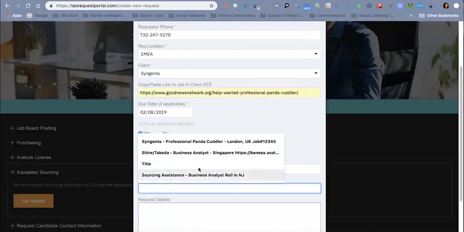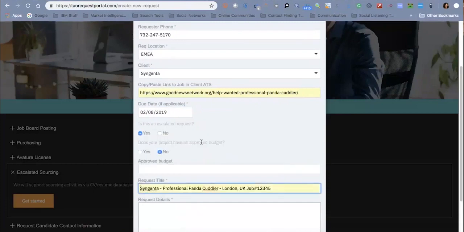The request title is always going to be the client name first, the title of the job, the location, and the Avature job ID number. If you have the Avature job URL, this is even better.